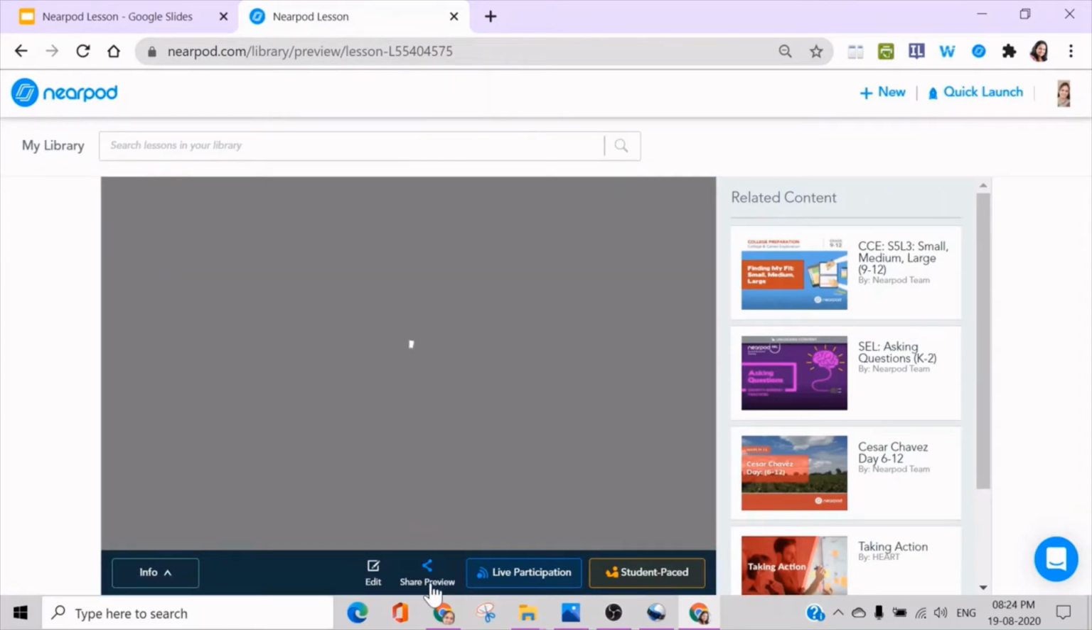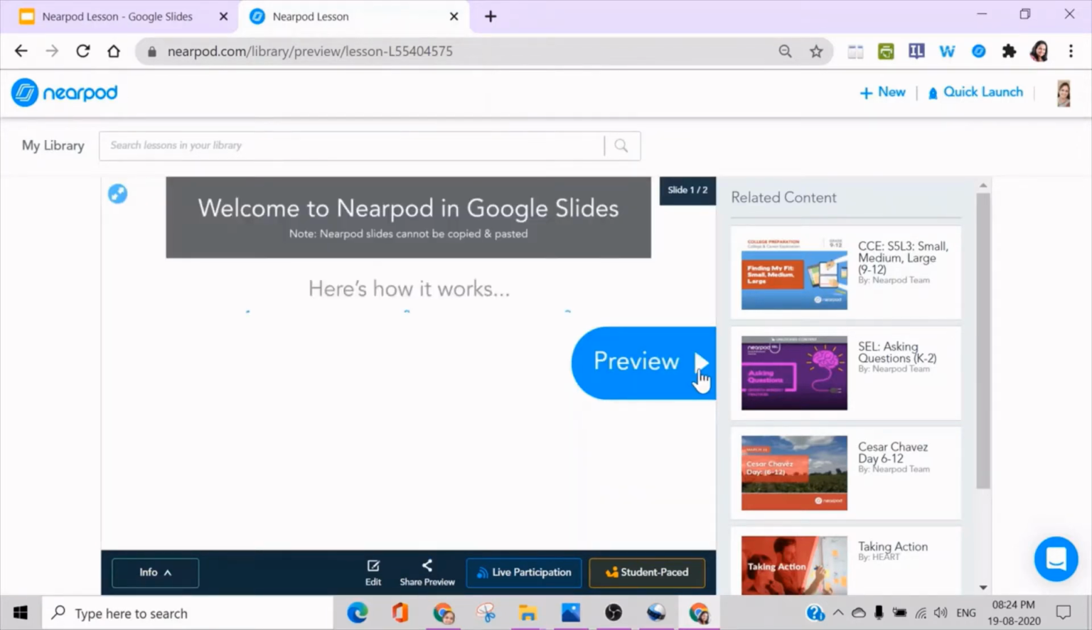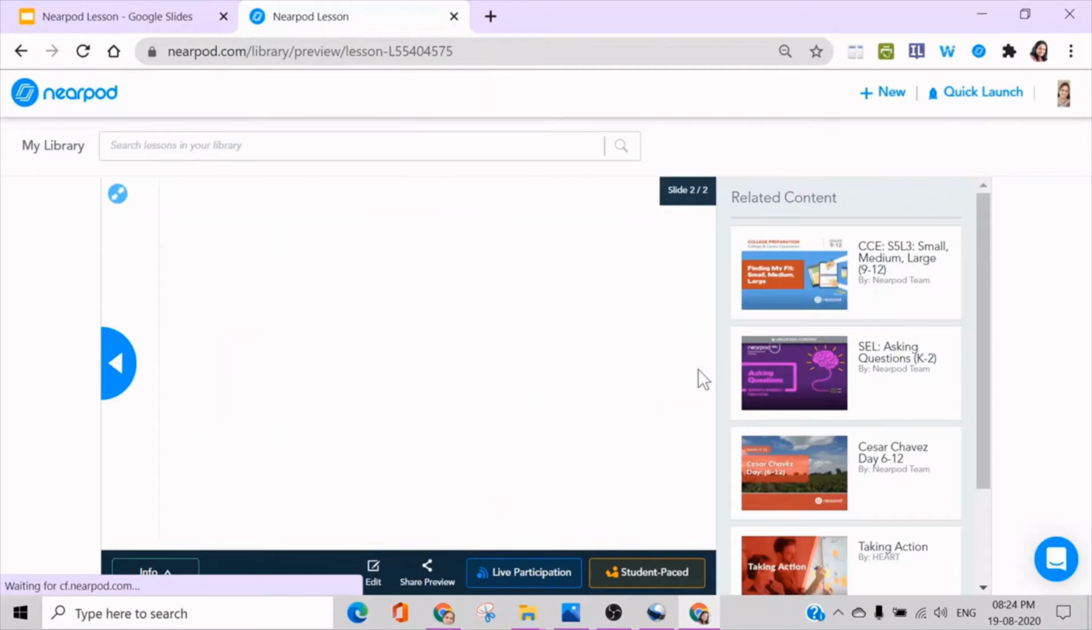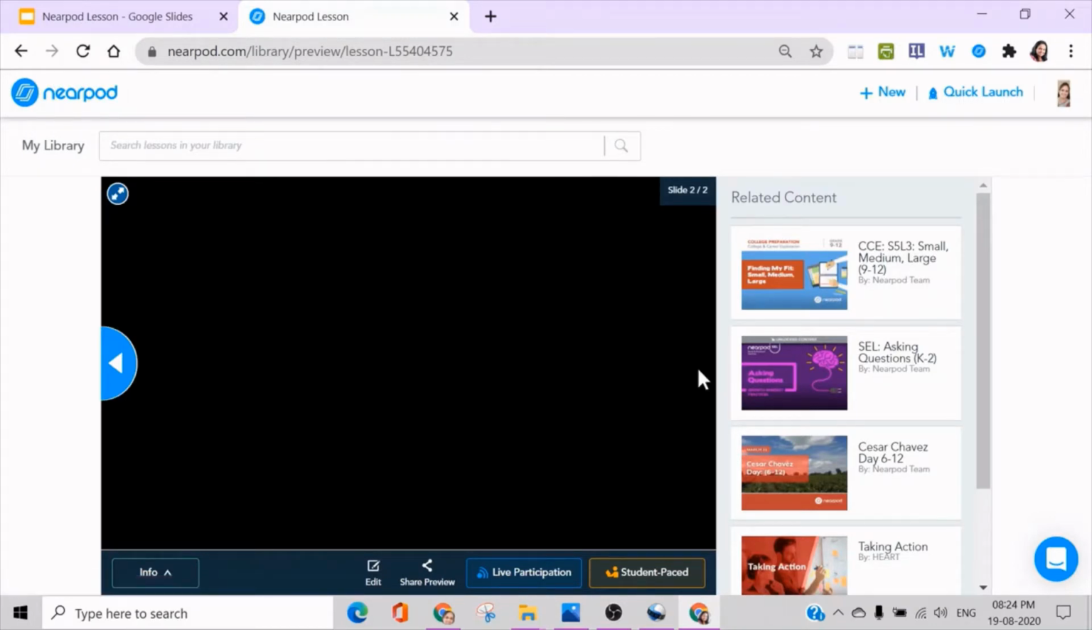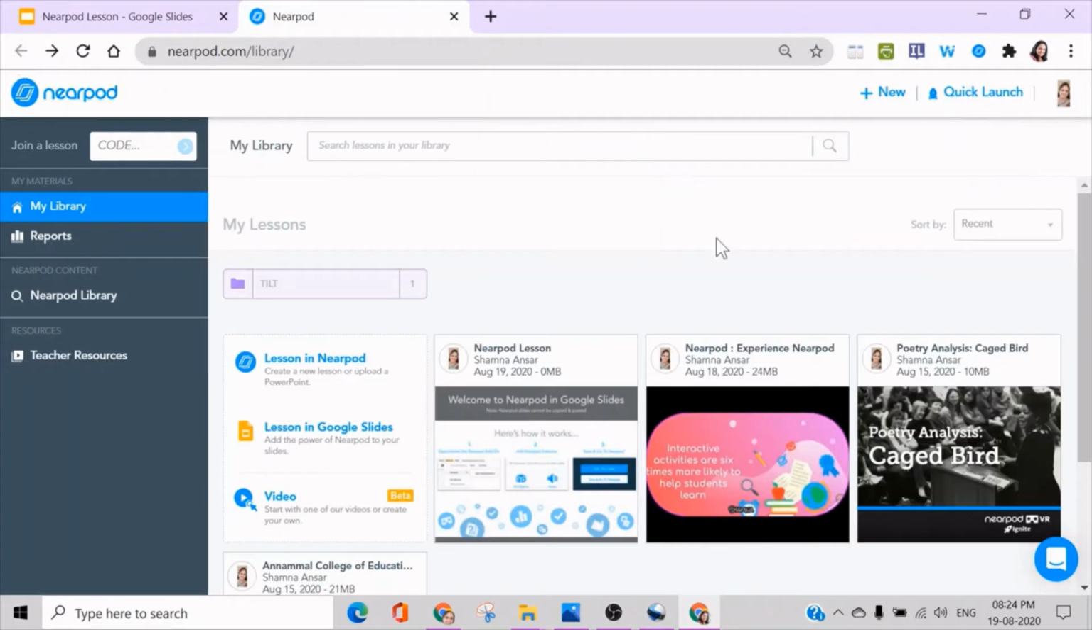You all know how to share a preview with other teachers. And this is the preview. This is the first slide. And this is the 3-dimensional image I added to my slide. That's it. So that's how you add a lesson in Nearpod using Google Slides.